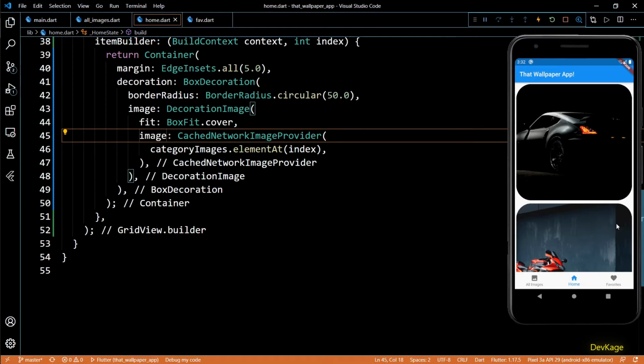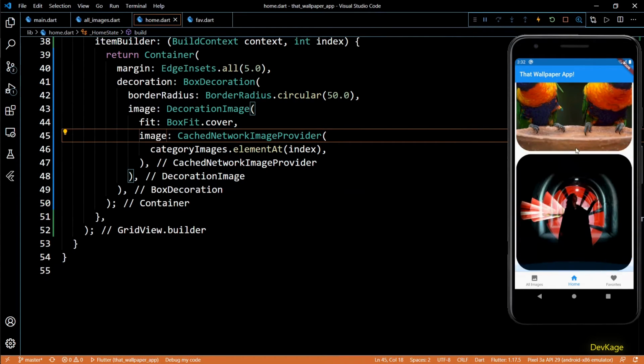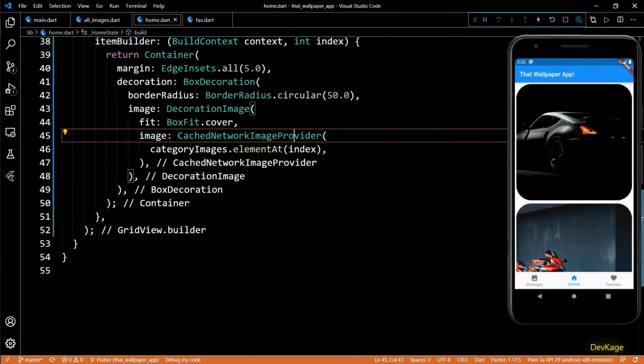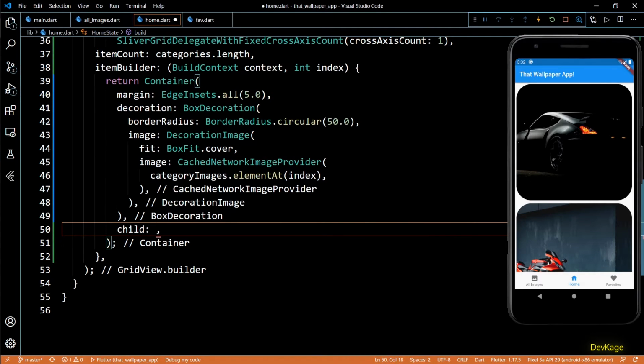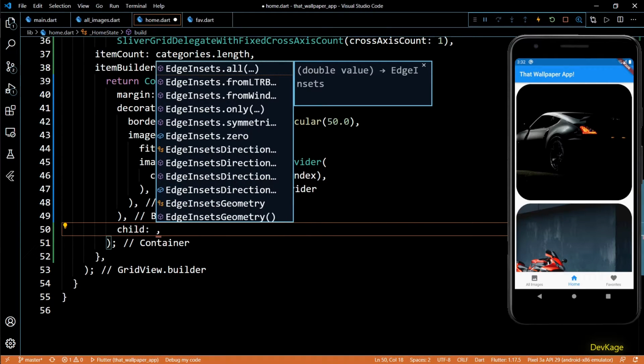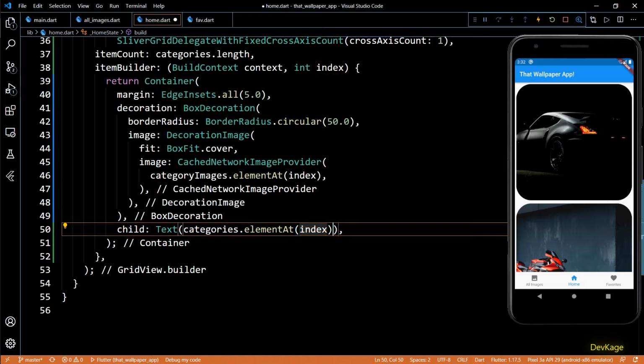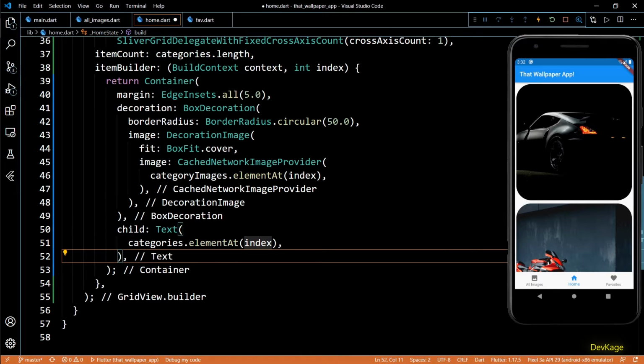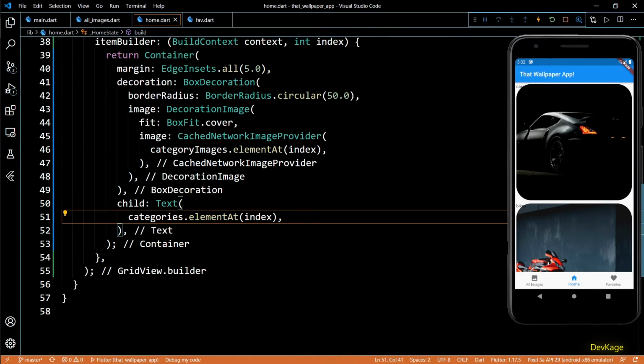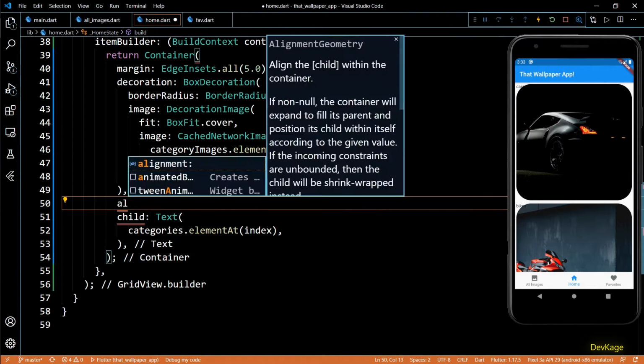So now that we have these images for each category, I would like to display the name of each category on these images. And for that, I'll use the child property of this container widget. Just to check if we are getting the correct names, I'll quickly add a text widget here, which will display the category at current index from the categories list. And as you can see, some small text is displayed at the top left corner of this image.